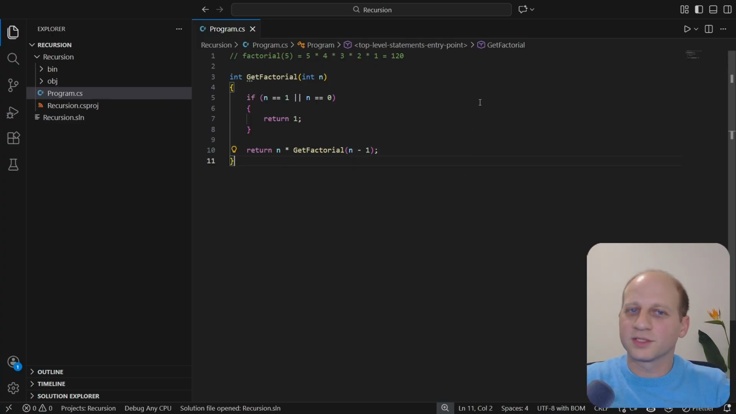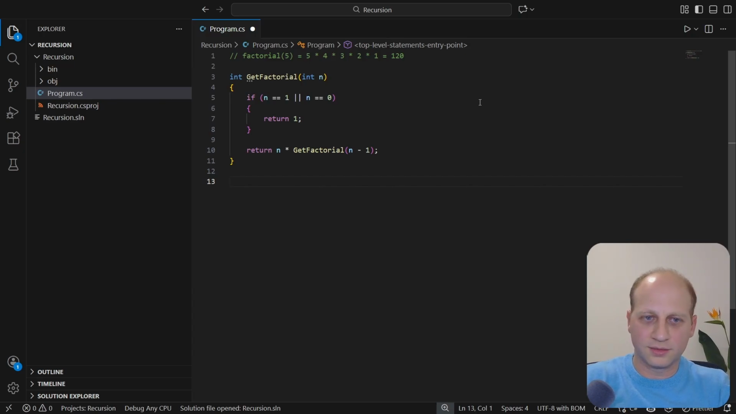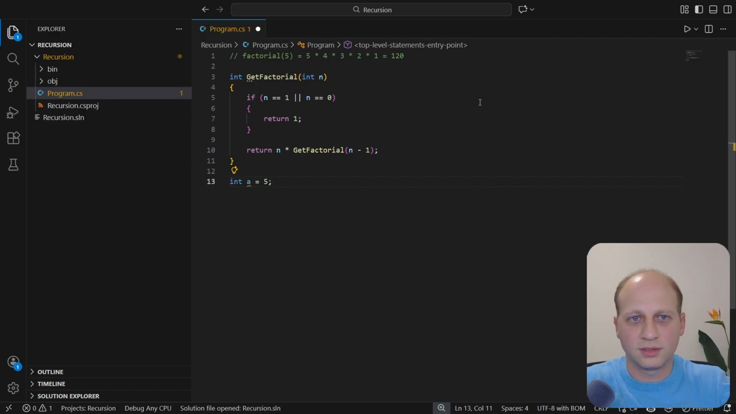Now, let's call the method and see how it's working. So, all right, for example, let's call it with the same number 5 as we just said.